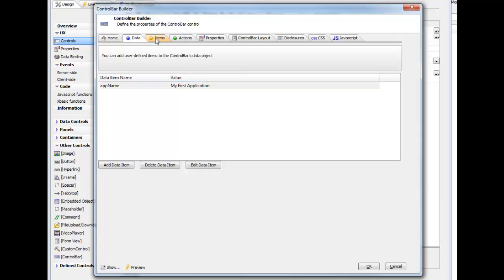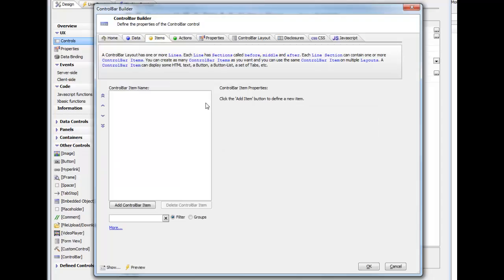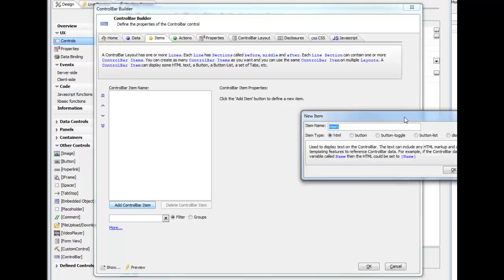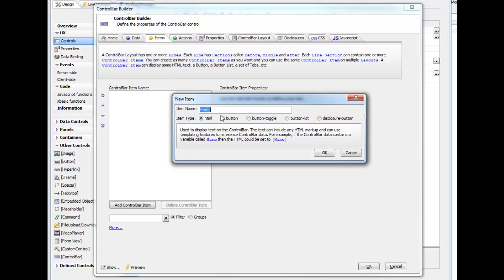Then we can get to the items tab. Items are the things that you actually put on the control bar. So these are the things that are displayed on the control bar, and there are several different types of items. So if we add the add button here, we can see that we have HTML items which are used to just display text. We have buttons, we have button toggles which can have either two states or multi-state. We have button lists which allow you to create lists of buttons, one of which is typically shown as being depressed, or a disclosure button, which is a button that will display some type of pop-up.